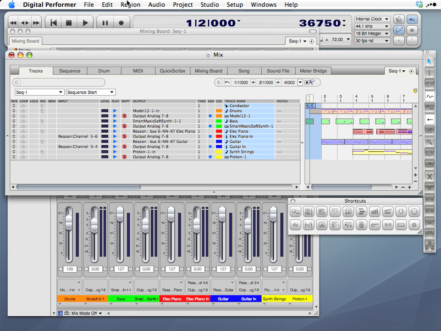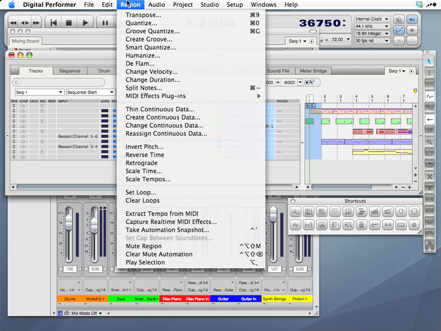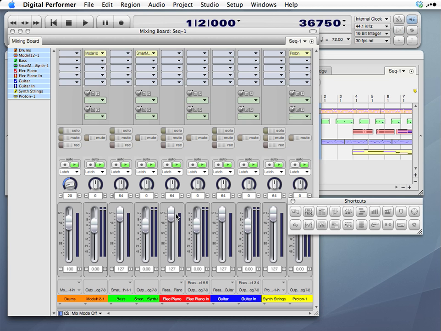And if I go under region, it says take automation snapshot. That will read everything that's set in the mixing board here and put a value in each one of the tracks for that. So I'm going to kind of play around with the values here. This is probably not the way I want my piece to be mixed, but for the sake of this tutorial, it'll give us a visual of how this works. So I've added some values here.